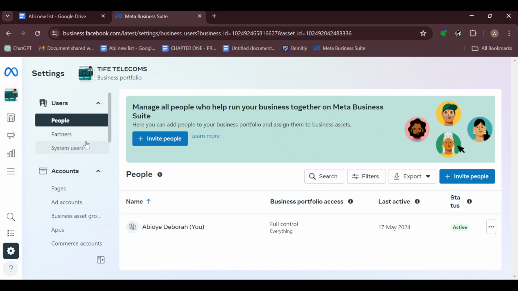The next step is to move to the left side of the screen and select people. If you're not brought automatically to people, ensure you go to people, and then once you're on the people's page, you can see the number of people that have been added to your account.